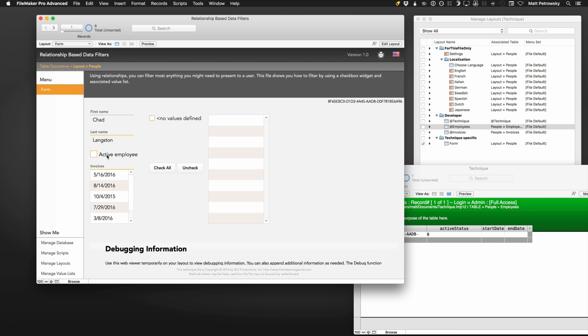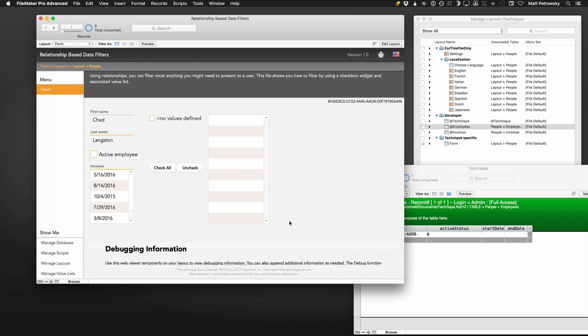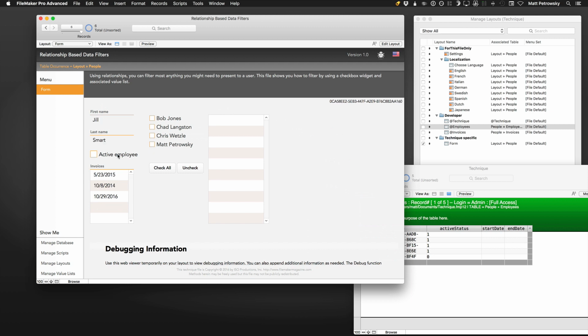If I want to make this person no longer ever having been an employee, I would have to actually delete this record. I'm not doing that in this file, but that's just something that you would need to consider. So what I'm going to do is go through all the records again and check all of them as being active or inactive. As I check them, you can actually see that the list of active employees in terms of the checkbox is growing.